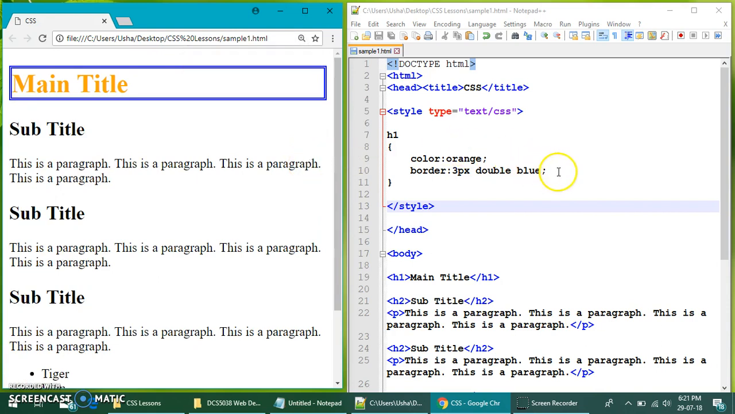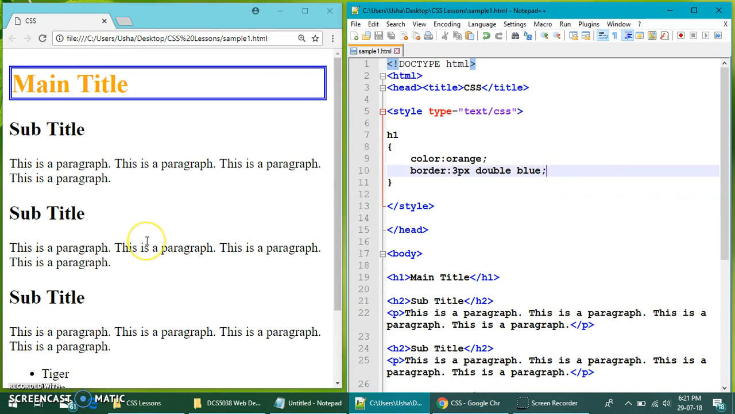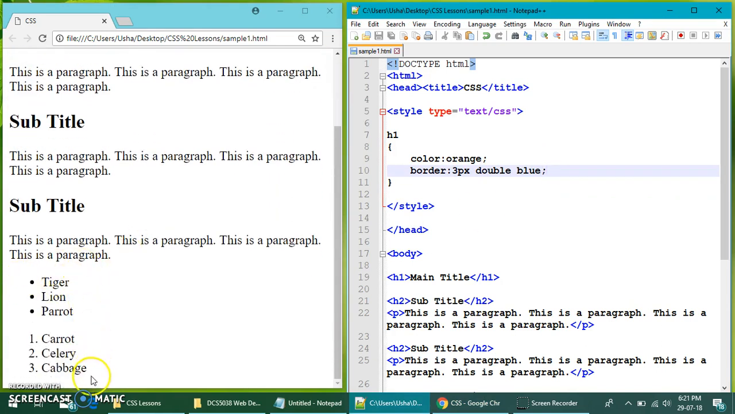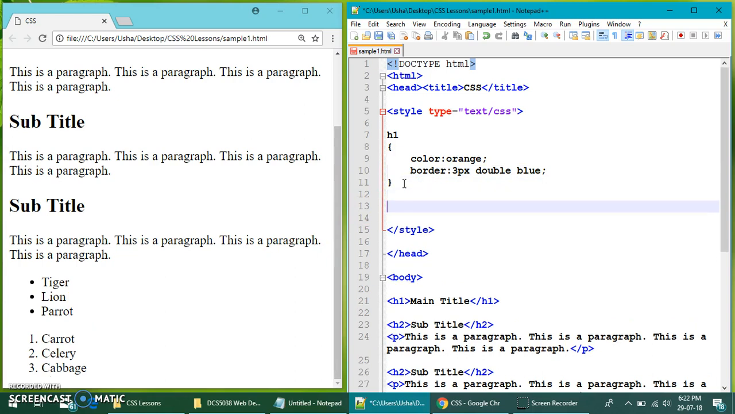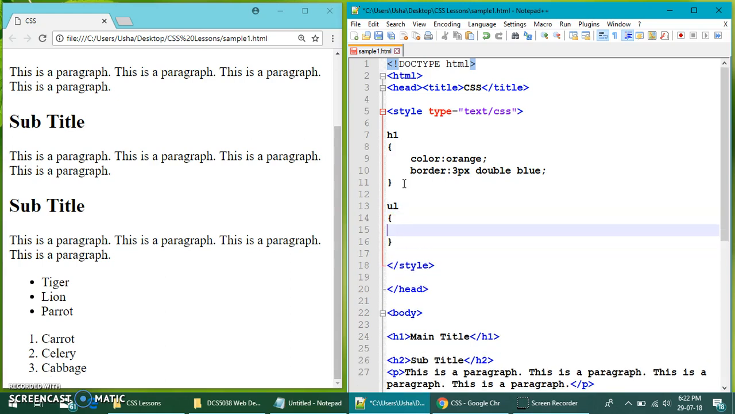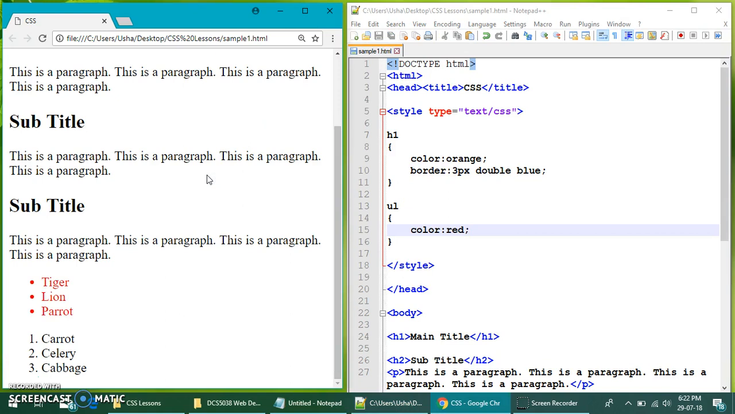Okay, now let's say you want to change the bottom, the two lists. Alright, so one is OL, one is UL. Okay, so here what we can do is we can put, okay, let's do UL first. So put in UL. So you want to change the color to, let's say, red, semicolon. What will happen? There will be a red color list.